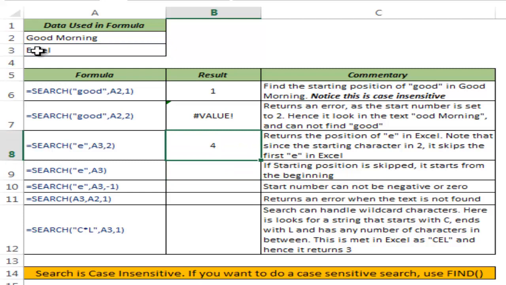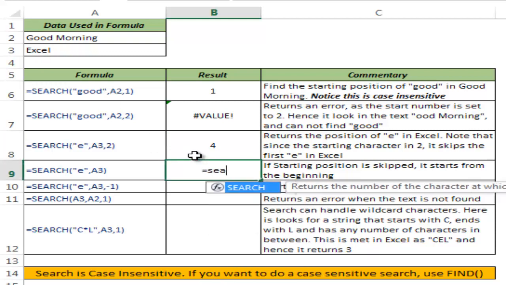And it gives me 4 as the position because it ignores the first E and starts looking from the second character onwards, which is X. But it would return the overall position. So it starts looking from the second character, but it still returns the position of E, which is the 4th character in this string.